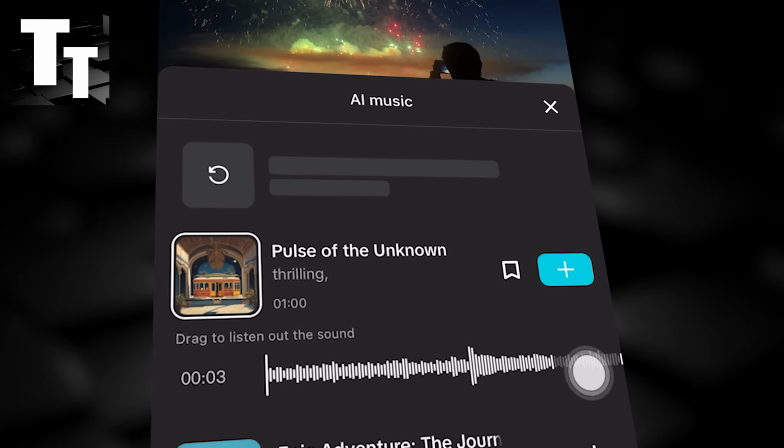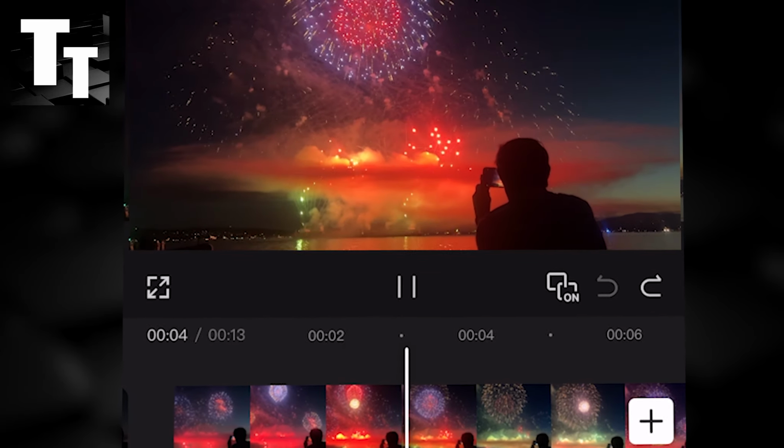It will help you access the AI music tool in Capcut Mobile completely for free.